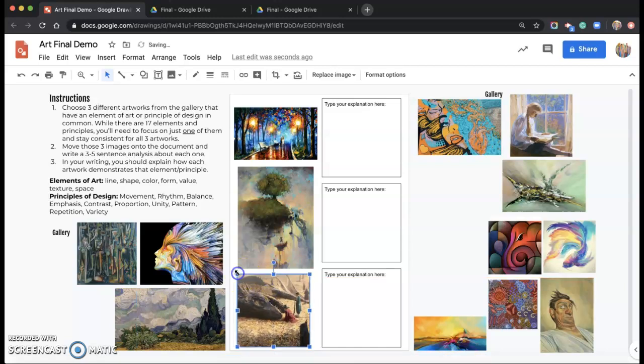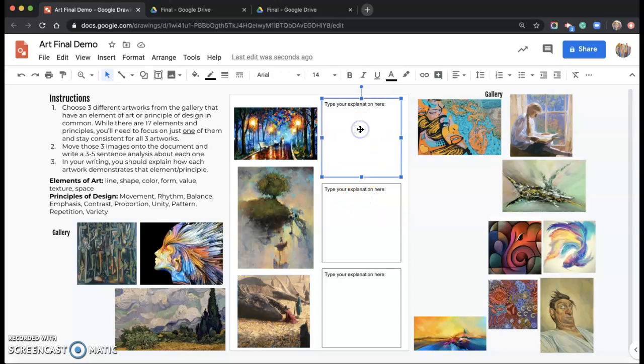So first thing, find 3 artworks that have something in common. I've decided I'm going to talk about the proportion in these 3 artworks and how that's a common element or a common principle in all of them. And then I have to analyze the artwork and talk about each one and how the artist used my selected element or principle. So how did the artist use proportion to, or why was proportion significant in each of these artworks? So in this box, I'm going to type that.